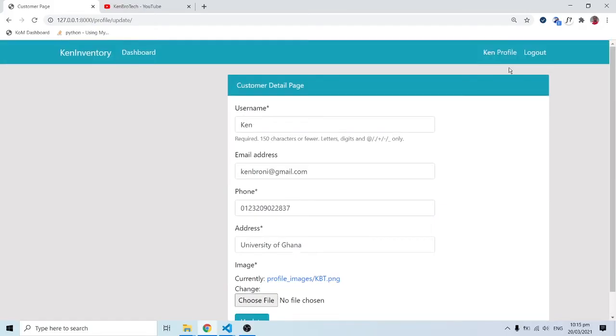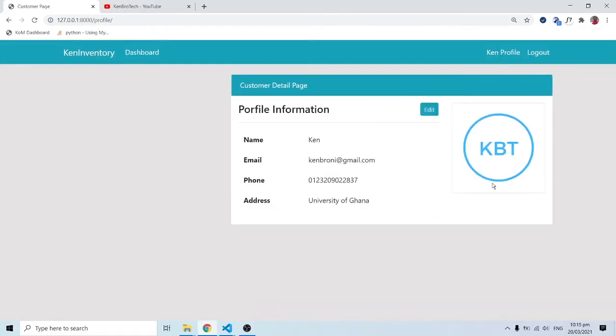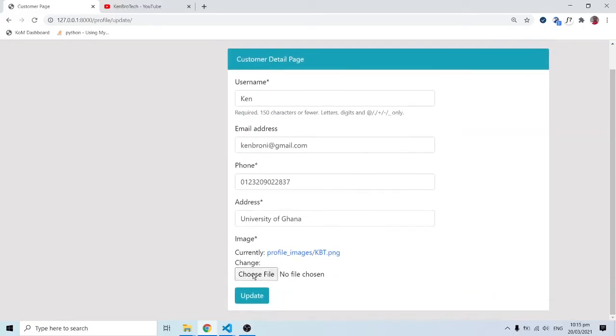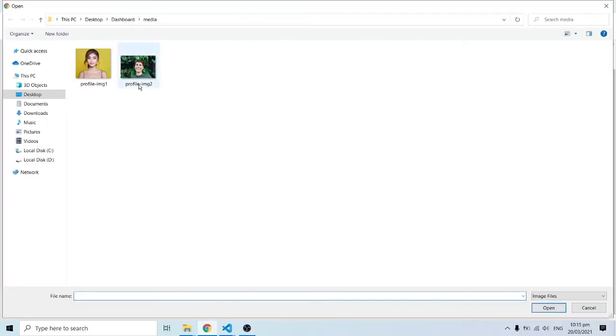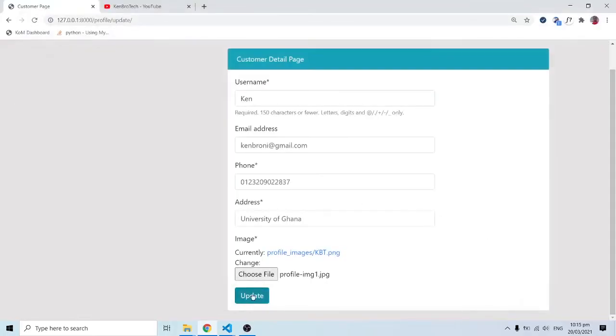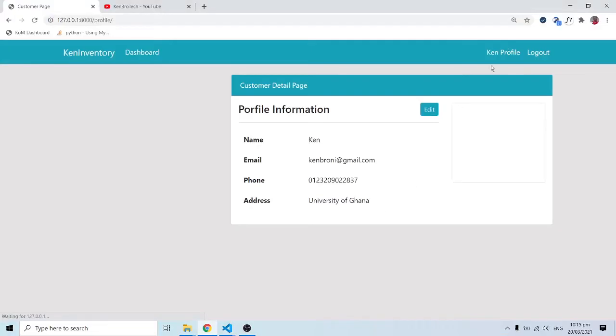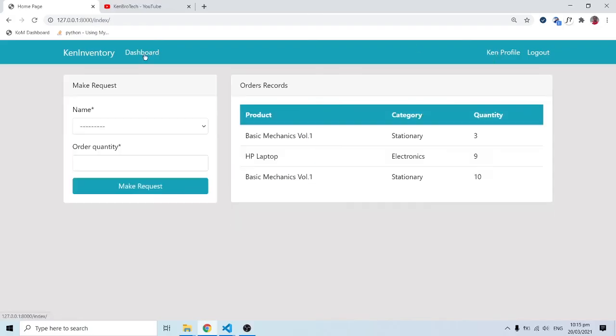this is the image. I'm using my KBT logo over here. I can change the image and click on choose, and let me choose this image over here. So when I click on update, now we have this image displaying over here, and that's what Ken wants to use. Now when Ken clicks on his dashboard, he can only make an order, or he can make a request. So over here, these are the items that are in there.